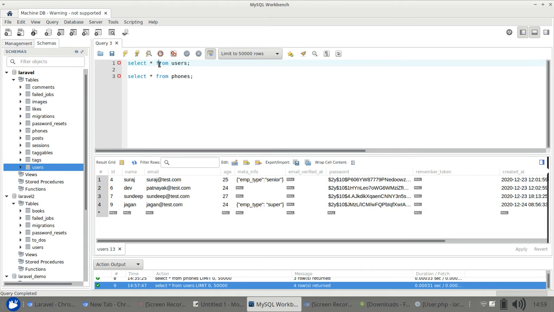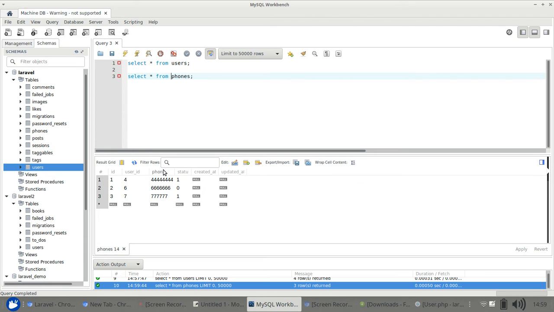The parent table will be the users table, because it has the id field which relates to the user id field in the phones table. So in this scenario the phones table is the child table and the users table is the parent table. Every user has a single record in the phones table, and to implement this scenario in the Eloquent way, Laravel Eloquent provides relationship methods.